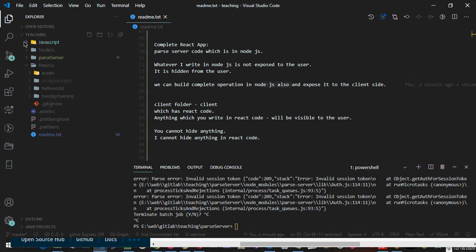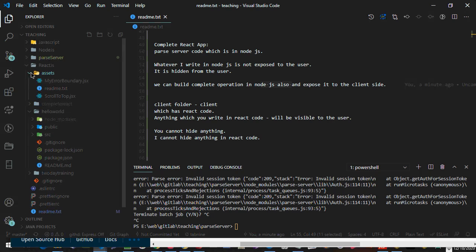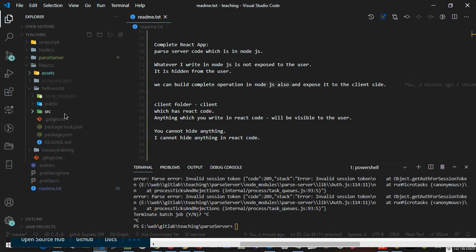So I explained the fetch one already, but if you want to use AJAX, I will show AJAX also. Maybe next week I'll create one small project to call with AJAX.